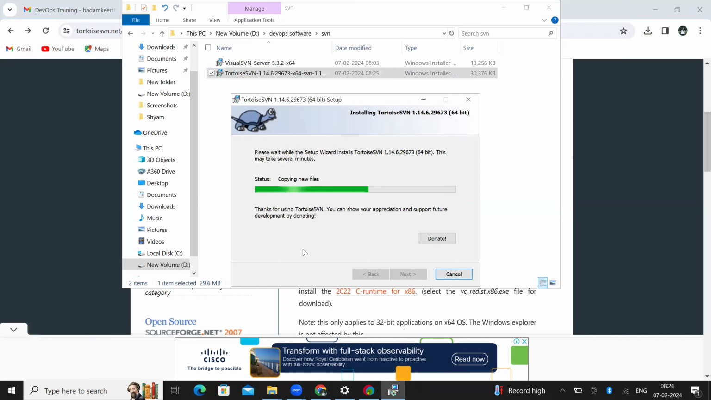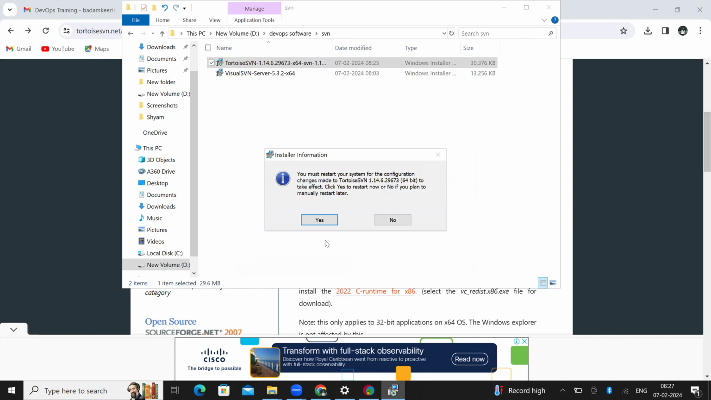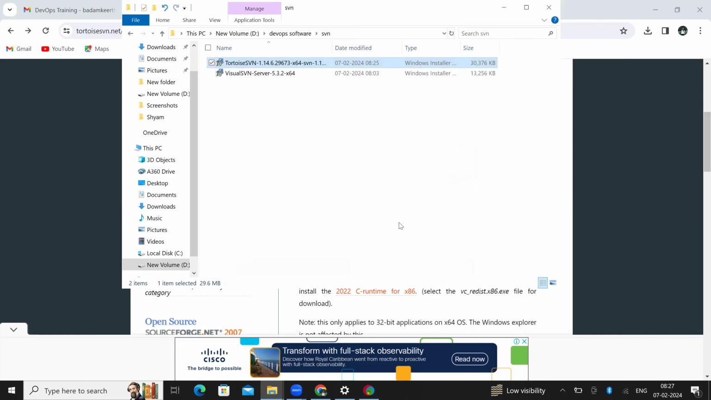See, now if anybody wants to work on this, they require this software client. The server is dedicated, that is for our administration purpose. Now I created the repository, created the user. Now any developer who wants to work will install this Tata ICE SVN on their machine. Say finish. Don't reboot, just say no. We can restart later.